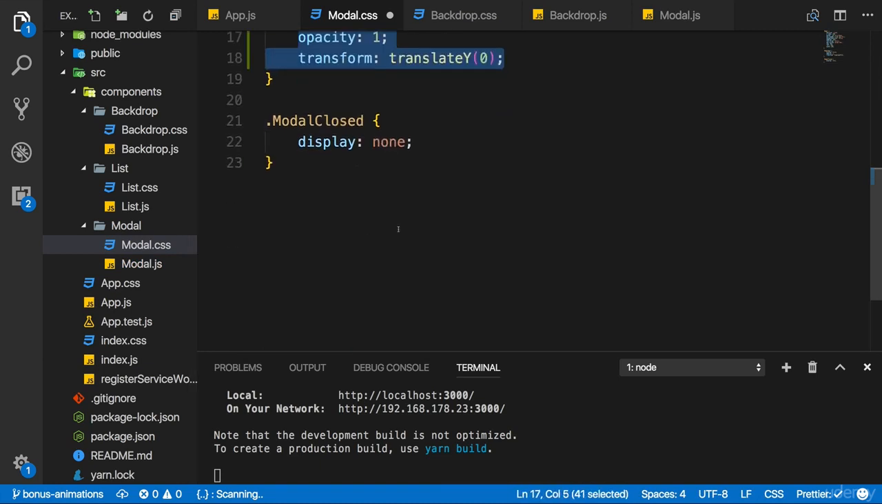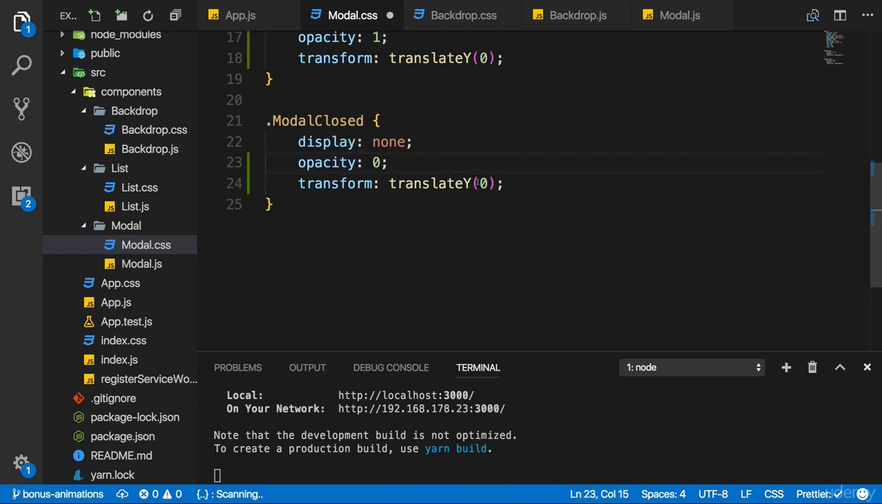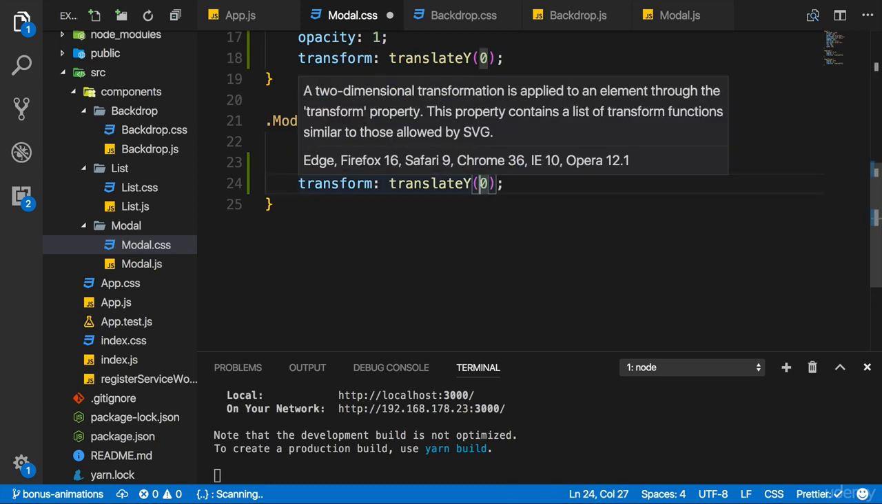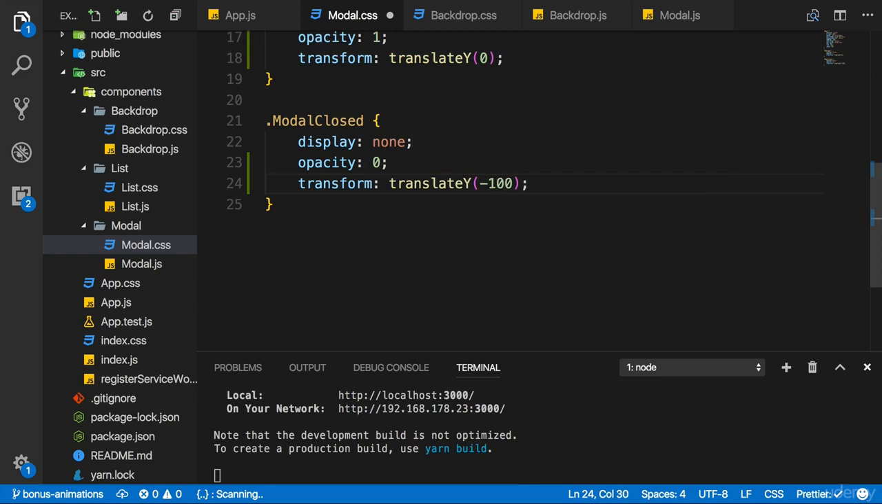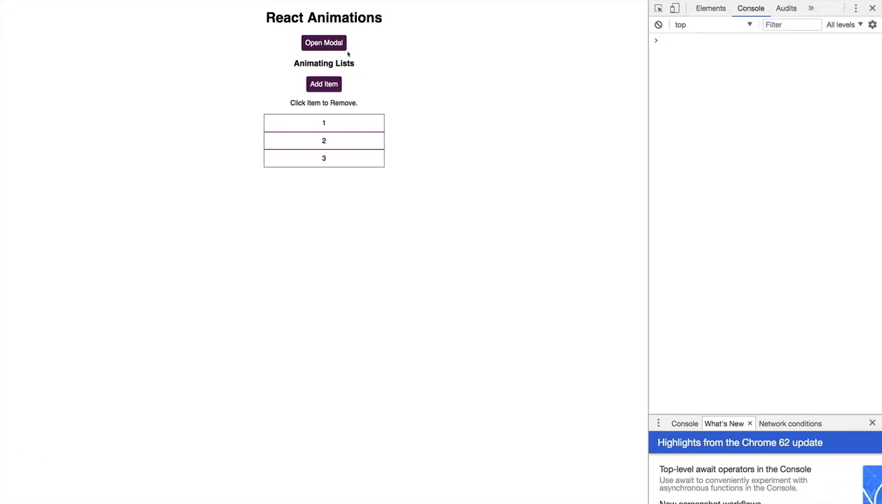Now we can attach the same to modal closed, but now here opacity would be 0 and translateY could be -100% to move it up by 100% when we have the closed class attached. Now, if we save this and I click open modal and I click dismiss, we see no difference.